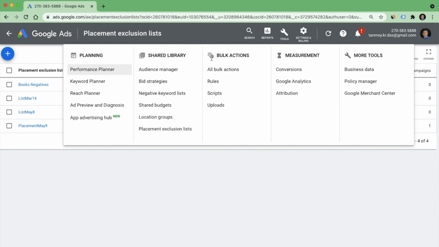So these are all the features under shared library which you can use in different manners for different reasons in the account, guys. I hope this was useful. Now you're able to understand how to use shared library and the different features over here.